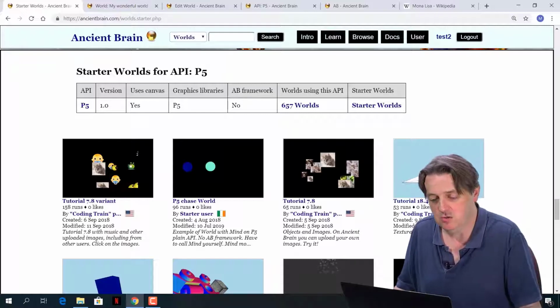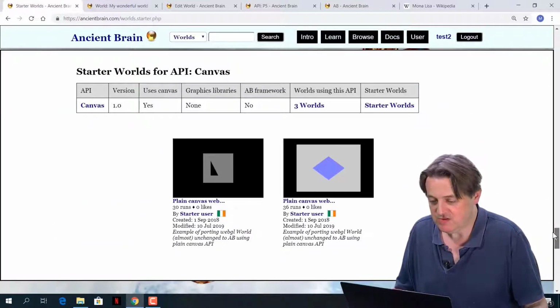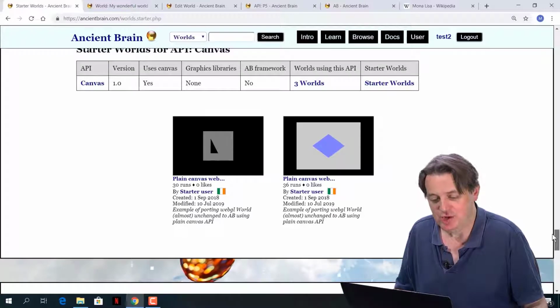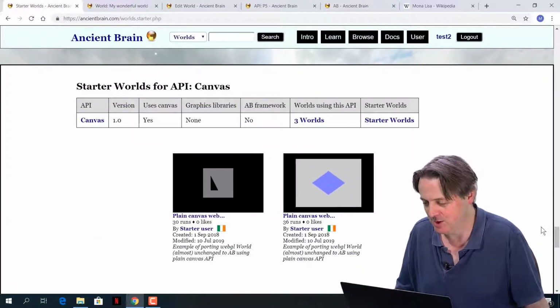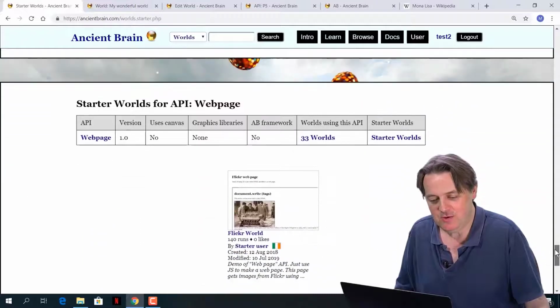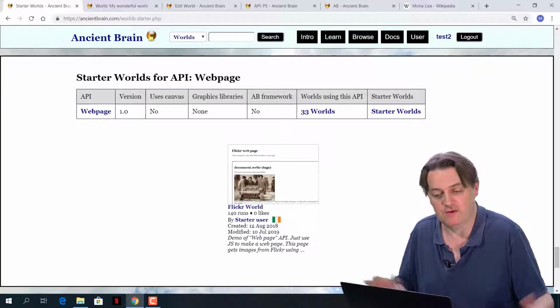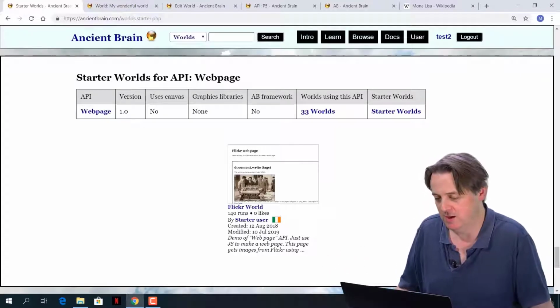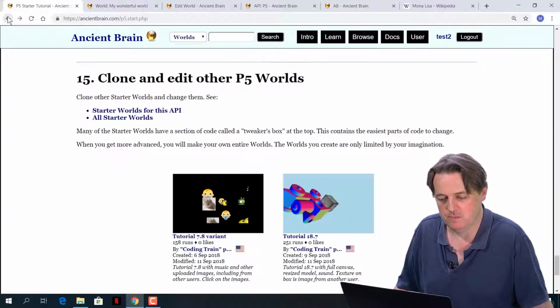Just do the P5 clock and the regular P5 draw and setup functions. Then for completeness, there's no graphics library, no Ancient Brain support. You can't do much with that. It's like assembly language programming. And then for completeness, you can just have a web page as well, which has no graphics at all and no canvas involved. So they're the APIs with their starter worlds.